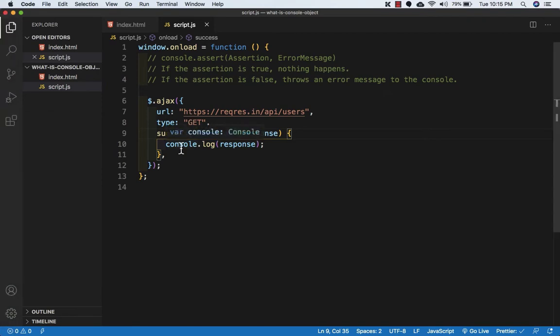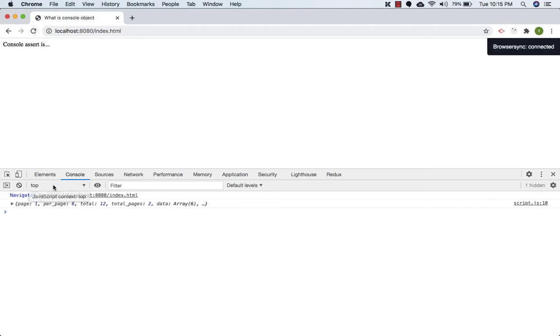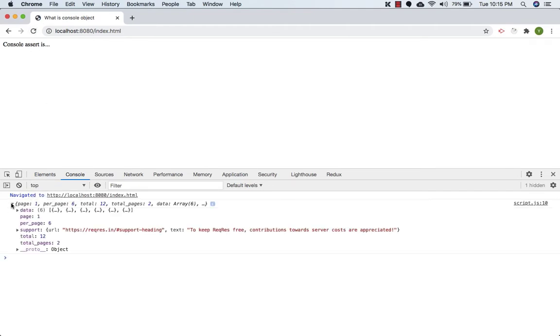Let's write the same Ajax call that we used in the previous lecture, and check in the browser whether we are getting the response or not. I'll just refresh it. Here we are getting the response, and you can see the response object has many parameters. I want to check per page, for example. I want to assert that items per page should be 7, otherwise throw an error. Right now it is 6, but I will say console.assert per page should be 7, and if it is not 7, then throw me an error.